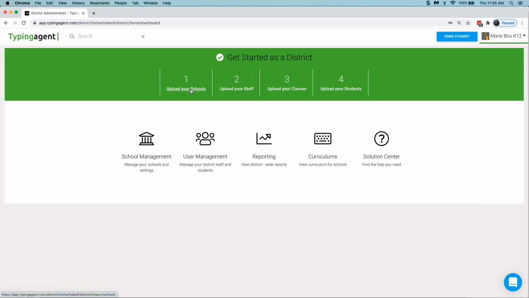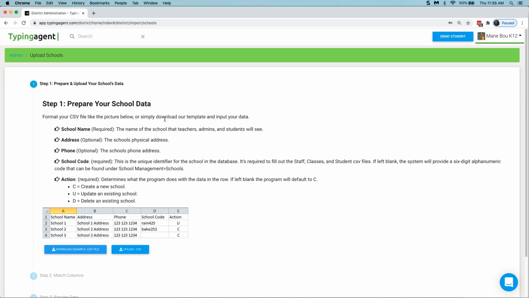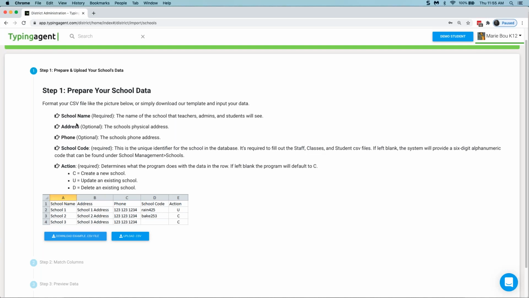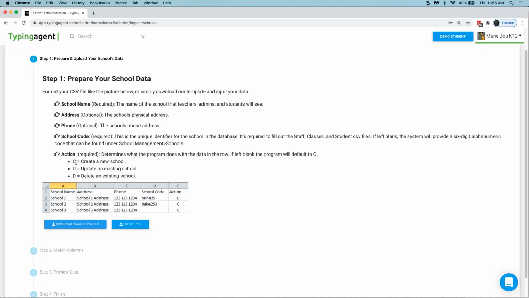So you want to upload your schools. This is how you do it with a CSV file. Notice we tell you exactly what we need to have in the files. If you're creating a school, you use C. If you're updating your existing school, that is, you're an old user of Typing Agent and you're just updating your school files, then you put a U. If you need to delete a school, that is, a school no longer exists in your district, you will then just put D for that particular school.